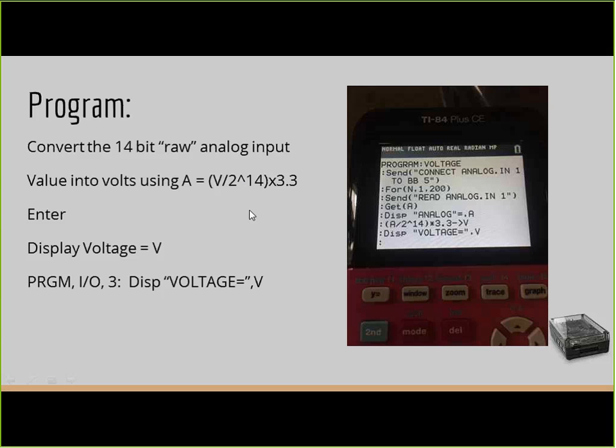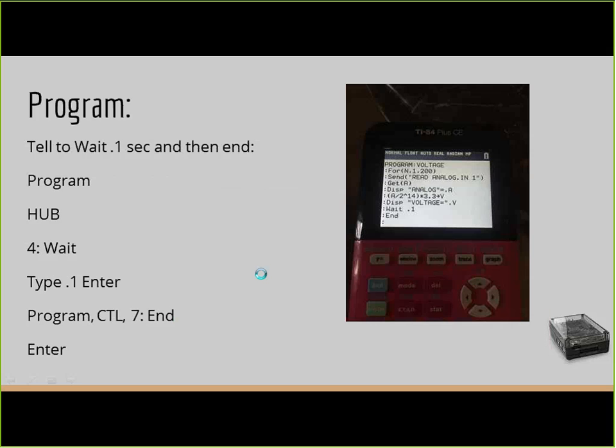I'll show you in a second what we're actually doing. And it's going to display our voltage. We're going to wait a little while, and we're going to end. So basically, really short program. Not a whole lot of steps. You send to say, hey, go connect. I want you to set this up. Then I want you to read it. I want you to get the information. I want you to display it.